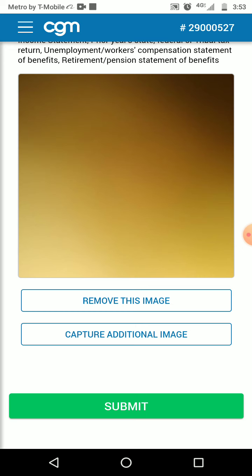So on that SIM card, you're going to write that order number 290000527 and today's date. If you have any questions about this training, please reach out to myself or your manager.